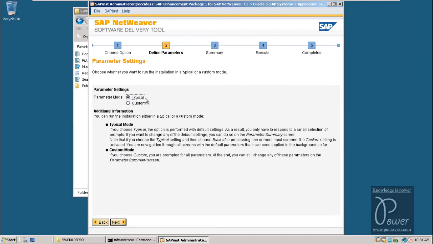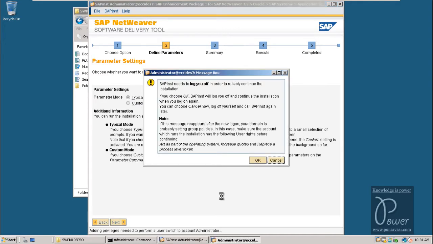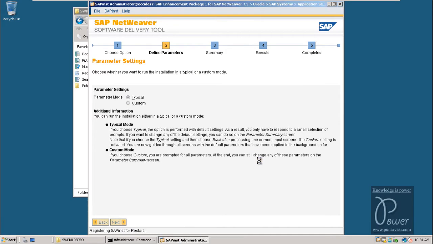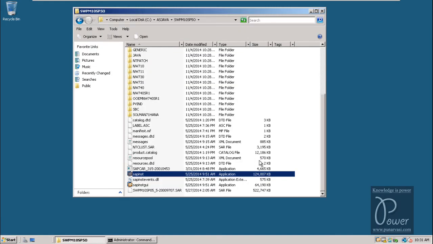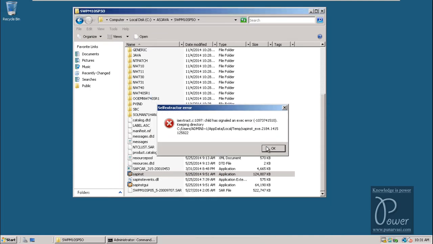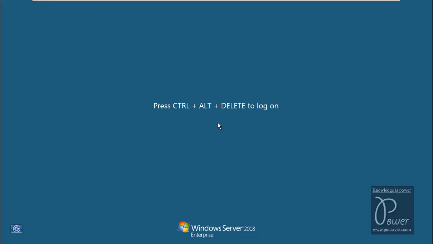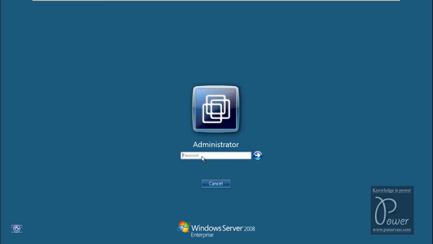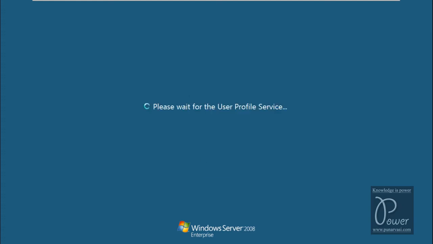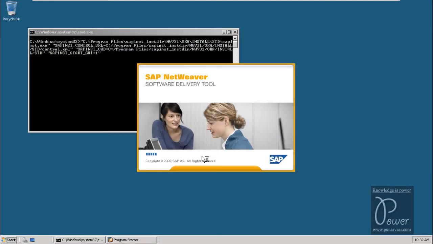Keep the typical as default and click on next. And it will ask you to log off once, click on the OK button. Control Alt Insert if it is a VMware installation. If you are directly installing on your Windows Server operating system, means a physical computer, just Control Alt Delete. Installation should start automatically after logging in.